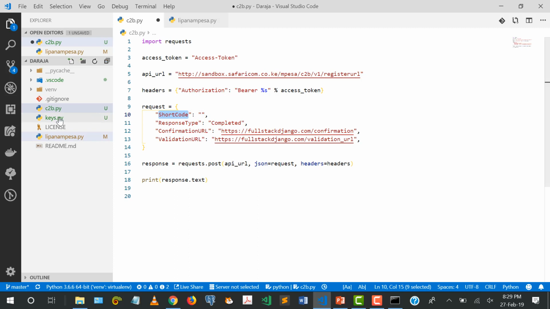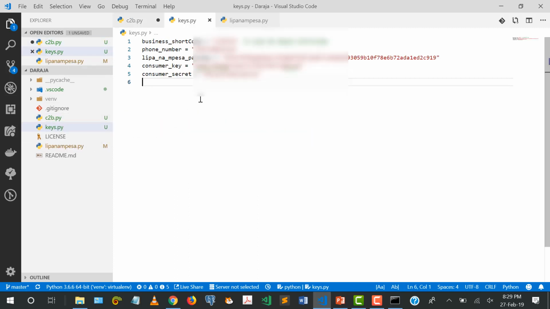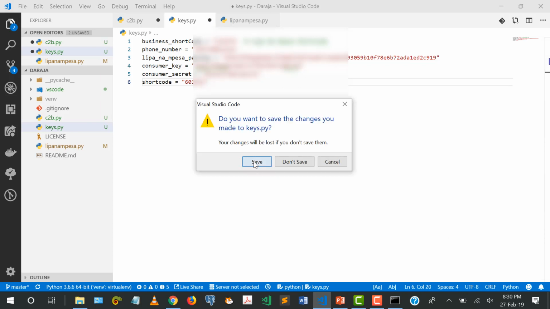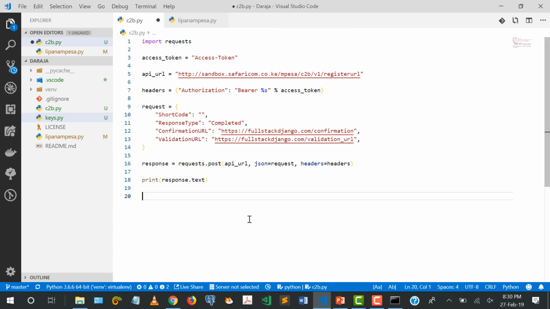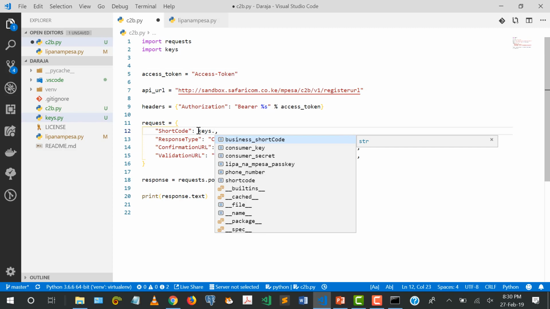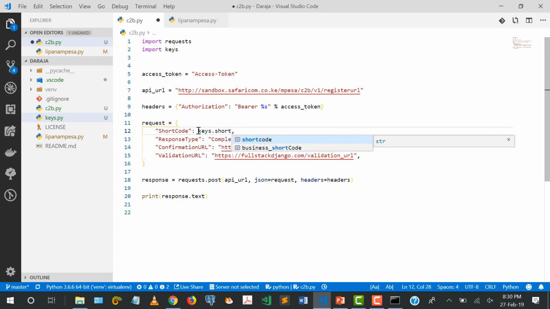So I'm going to open my keys.py. Remember, in this list we have not put the shortcode, so I'm going to say shortcode equals, copy my shortcode and paste it there. Make sure that I save the file. So coming now to the C2B, I'm going to import the keys file, just like we did with lipa na mpesa, and in the shortcode I'm going to say keys dot, we've called it shortcode. Okay, so this is pretty much done.